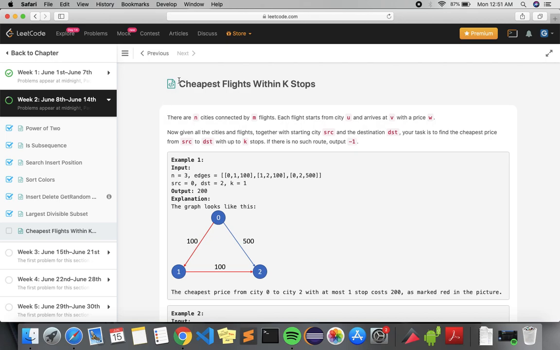So today's question is Cheapest Flights Within K Stops. So let's see what the question says. There are n cities connected by m flights. Each flight starts from city U and arrives at V with a price of W.